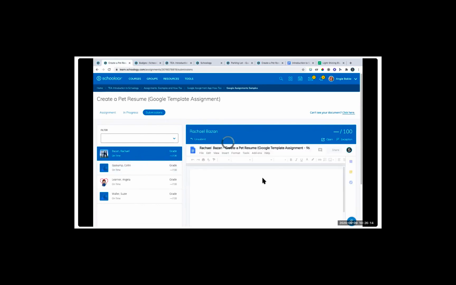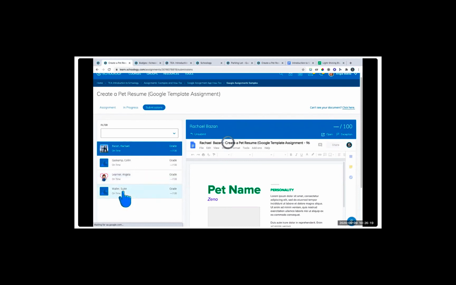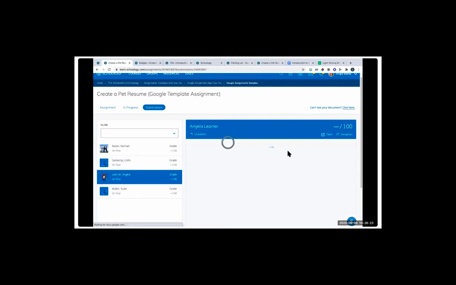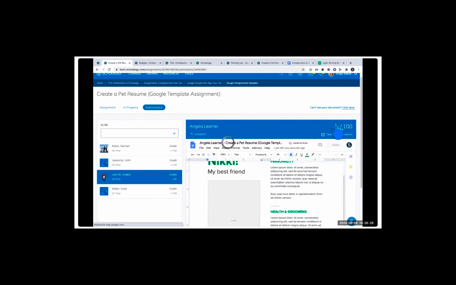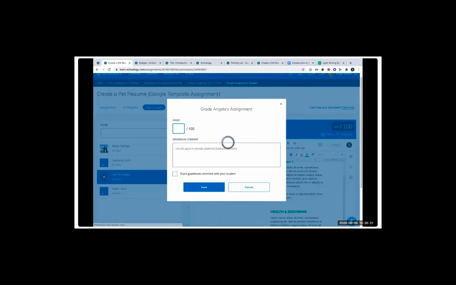And here's Rachel. She is submitted. And Colin has, and Angela Lerner has. So now, as we go in, I can actually grade this assignment. I can open it up in Google Drive or I can grade it from here. I can assign that grade. There are 100. I've got the gradebook comment.